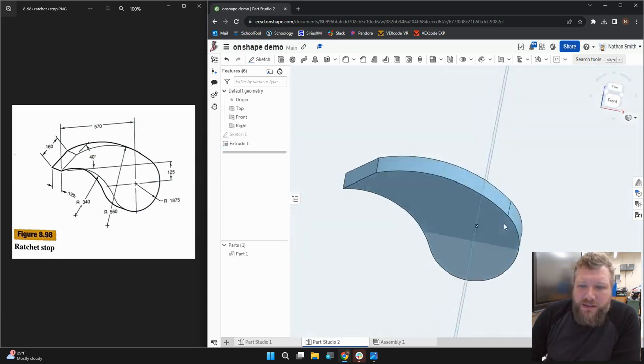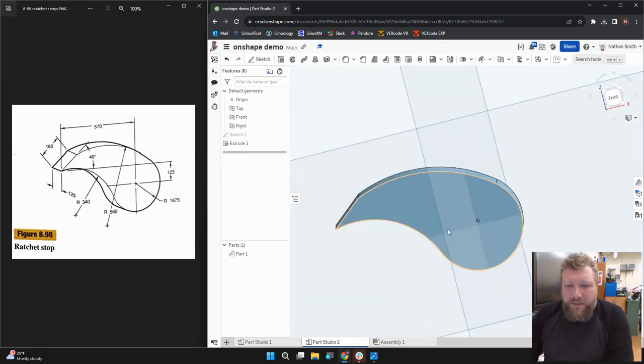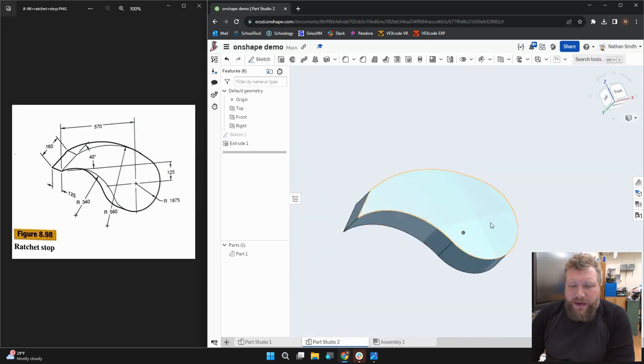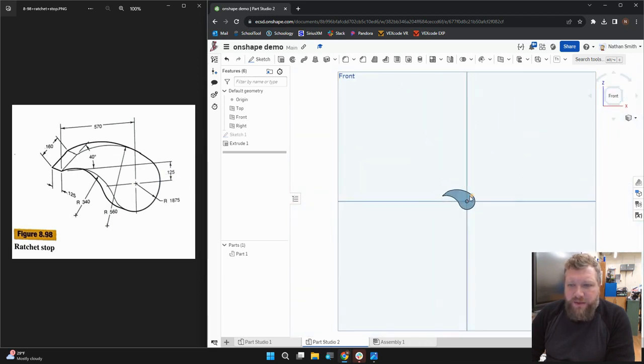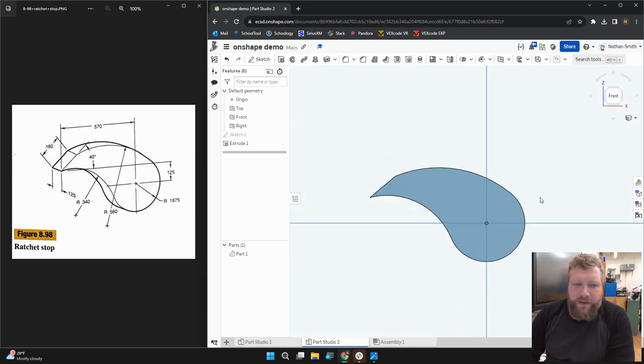So if you are going to design something where you want a nice smooth curve, but maybe it's not completely a circle or an arc, some arcs with tangent in there give me a smooth surface. Even though I see a little line here and a little line there, if I look straight on, you can tell that this is a nice smooth curve that goes all the way through. And it'll print as that. So that's the ratchet stop.